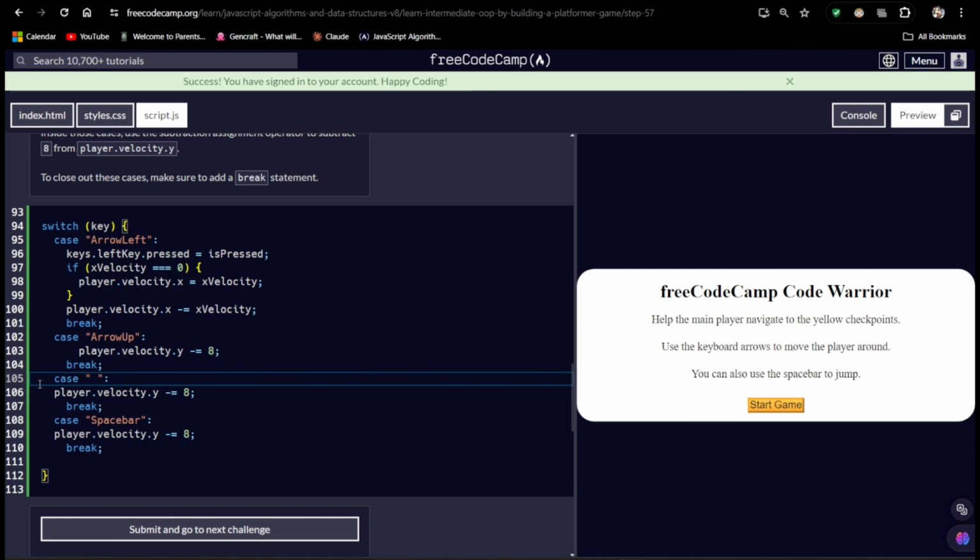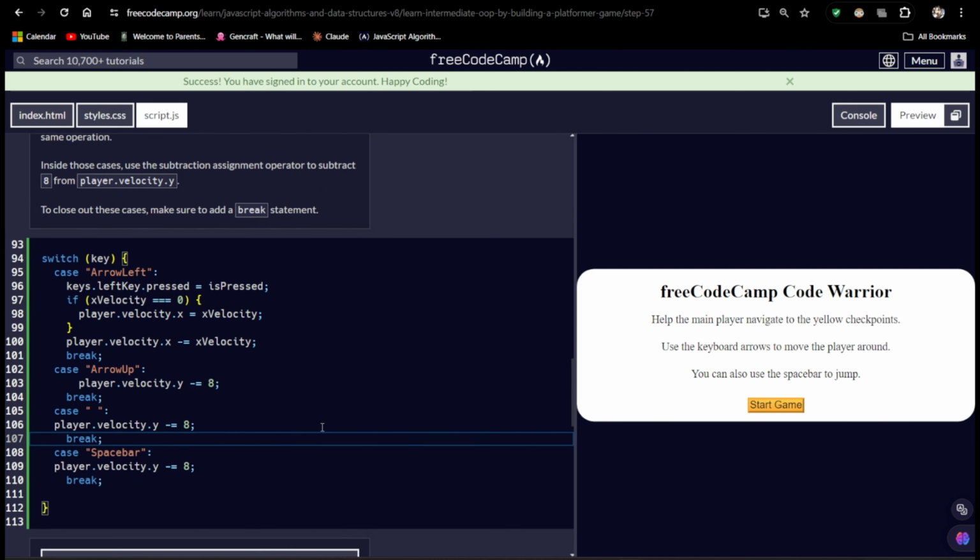My point is that these two are the same key, the space bar, whose purpose is for the player to jump. So its purpose is to decrease the velocity y of the player by 8. It's just to ensure that the space bar is pressed. Anyways, that's it. Nice.